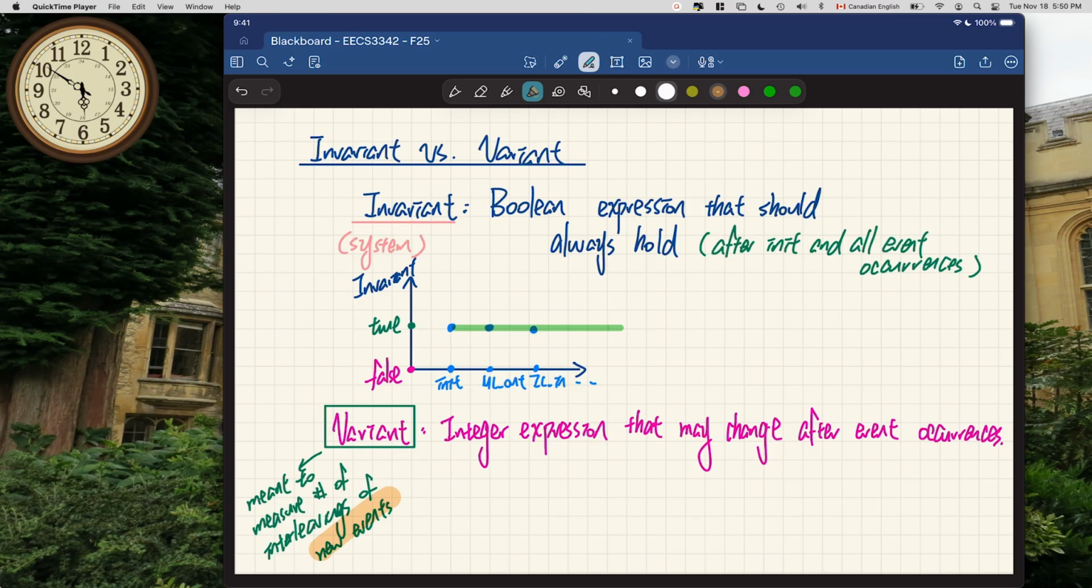So let's try to visualize a little bit. I'll try to elaborate this diagram a little bit more later, but let's just get a first view. We still have event occurrences on the horizontal axis, and here we've got the variant. When we say it's an integer, to be more precise, it should be a natural number, actually. Should be larger than or equal to 0. That's one of the properties we have to make sure. But in general, it should be some integer expression. But in practice, it should really always be larger than or equal to 0.